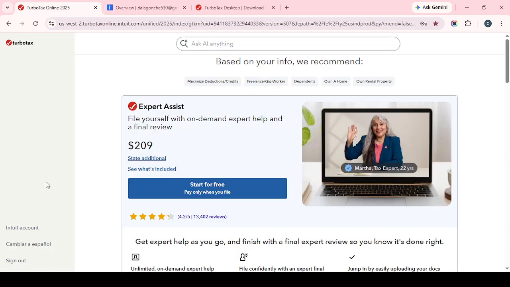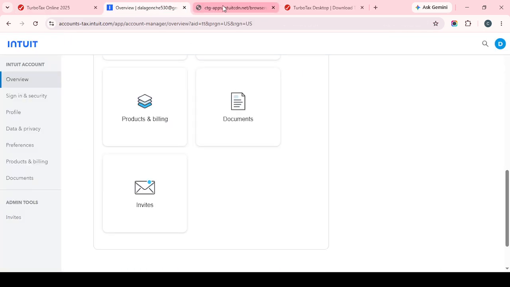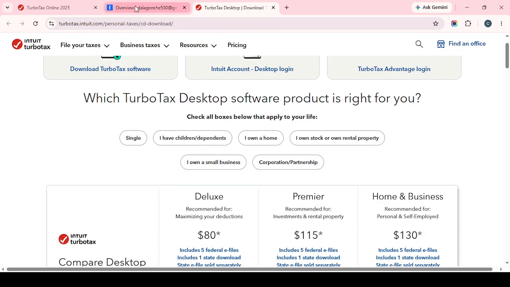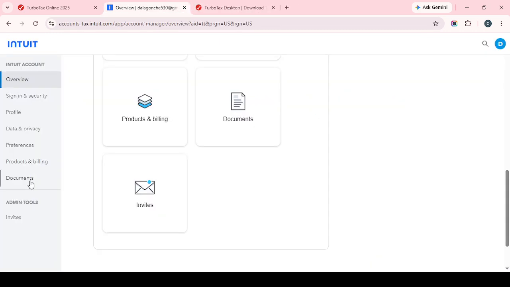Next, look over to the left-hand menu bar and click Tax Tools. This section includes additional options related to managing your return. Depending on your screen size, you may need to scroll slightly or expand the menu to see everything clearly. Once you click Tax Tools, a list of extra options should appear. From there, select Clear and Start Over.